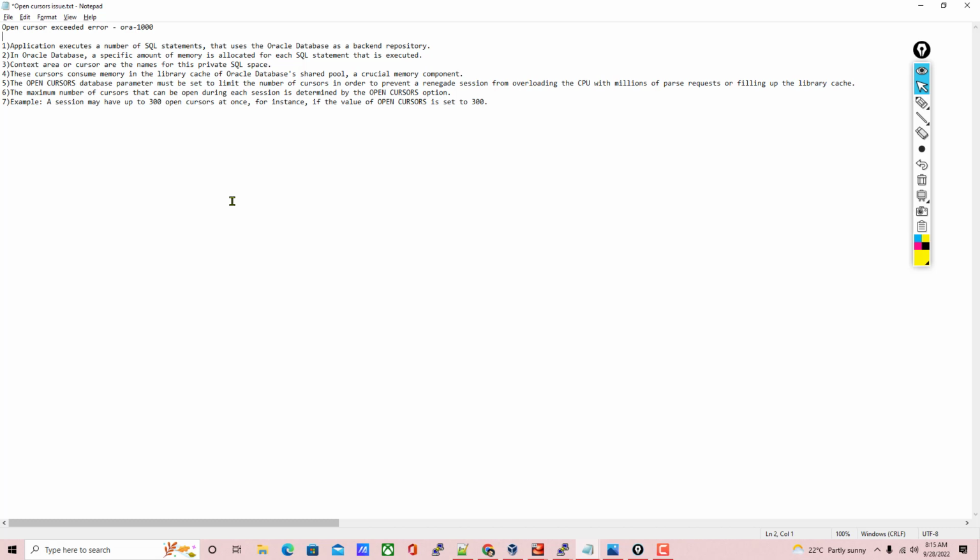So there will be an application, a middleware tier, and a database. In this case, if the application does not close the connection properly, this situation is called a cursor leak. Okay, so in order to avoid this cursor leak, we have a parameter called open cursors. Okay, so let me explain.